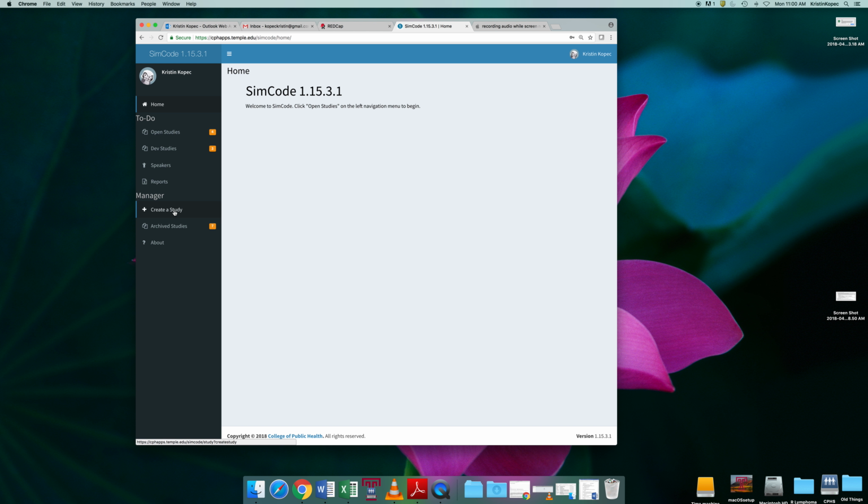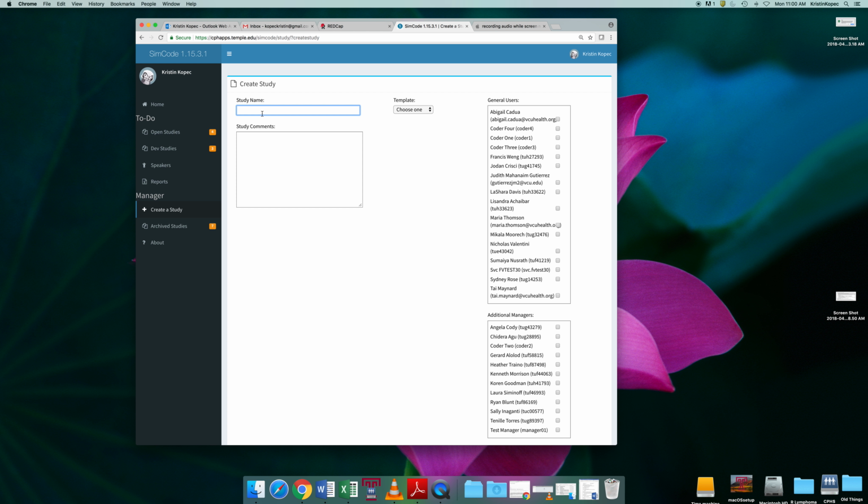Over here, you'll see the option to create a study. I've already created one for you, so this is just going to be a quick overview of what you would do. So you'd put in your study names, your template. Templates are previously uploaded. This is something that we're actually tweaking the process of making right now, so this will change and I'll keep you updated once we do that.